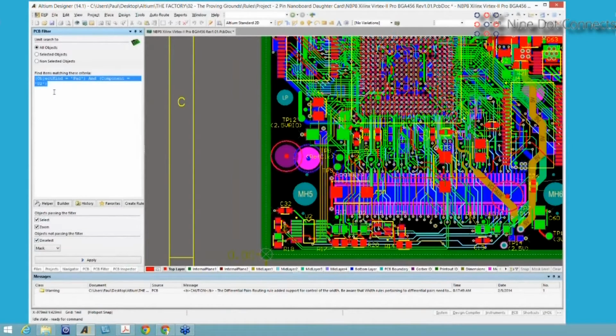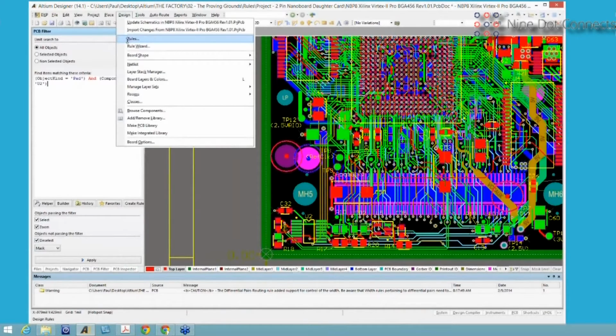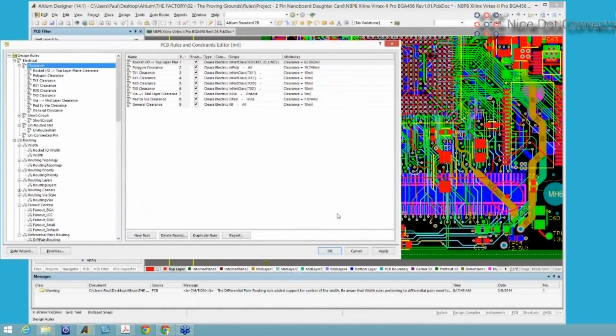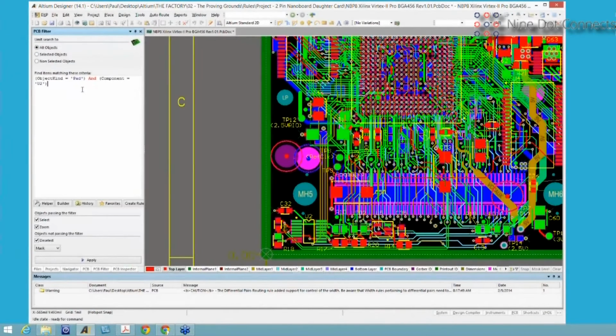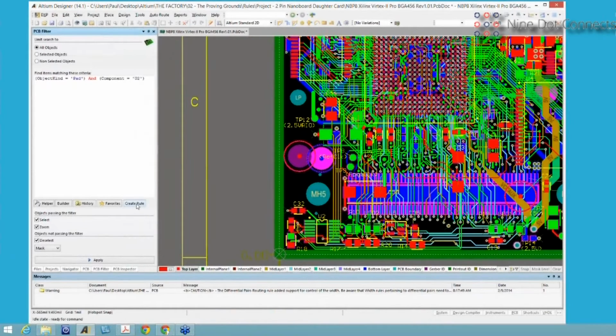The first one's the traditional one where I can highlight it, which I've just done, and press Control-C to copy it. I can go into Design Rules, make an electrical rule here, right-click and say Add a new rule, and paste it in. But Altium says you don't have to do that administrative stuff. It can take care of that for you, because of a little button over here called Create Rule, and I'm going to click on that.